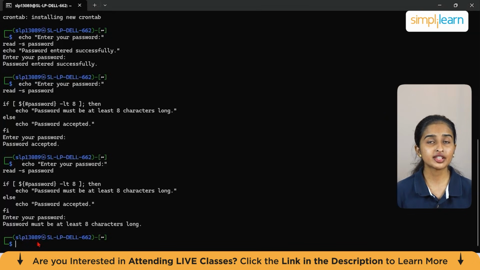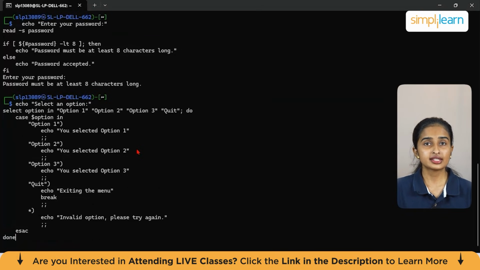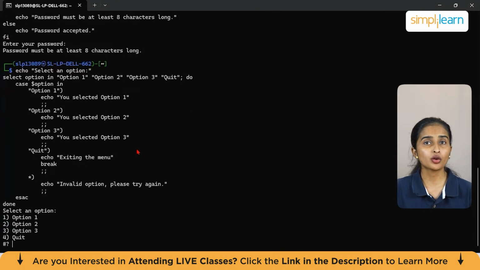The select command creates a simple menu where each option is assigned a number and the user can choose one by entering the corresponding number. So for example, let me go ahead and execute this particular code. So here's how this code works. The select command displays the menu options as numbers. The user selects an option by typing the number corresponding to their choice.